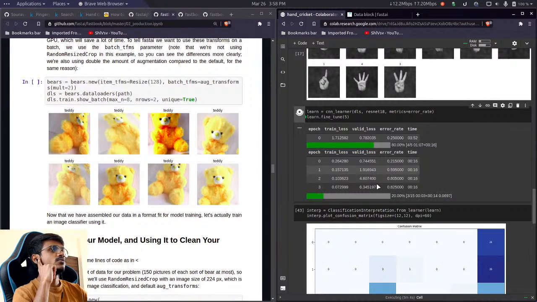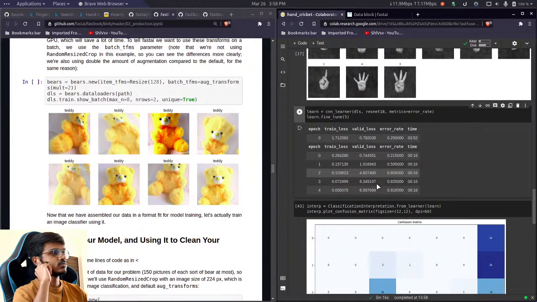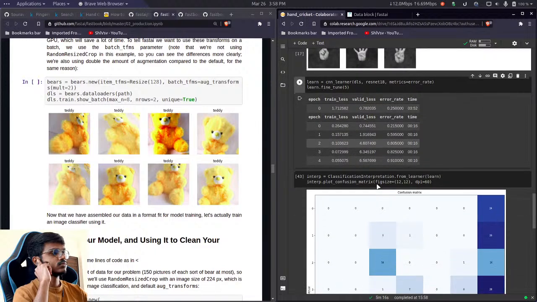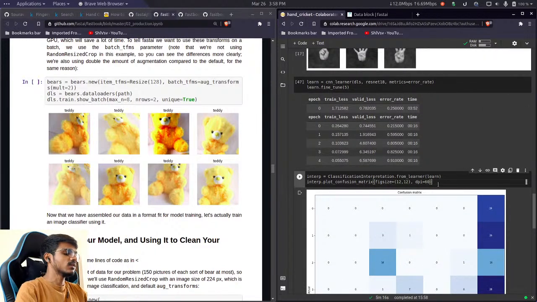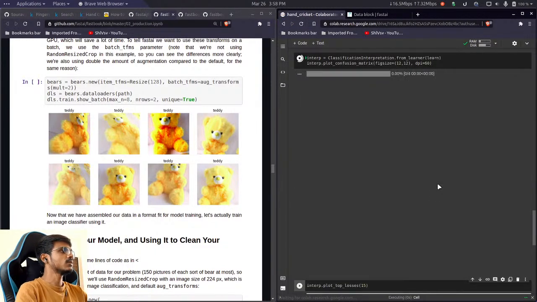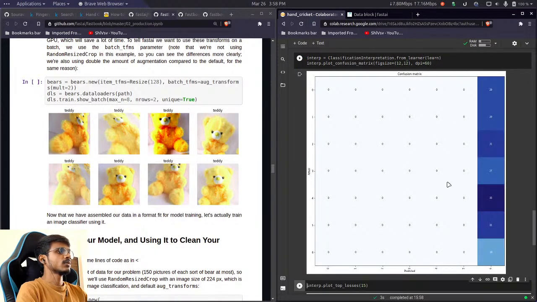I tried to use a different transformation, but it didn't improve our model that much. Let me check the confusion matrix this time as well. Oops, we are getting a perfect straight line.